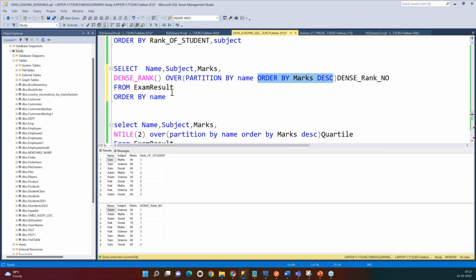What is my partition function? My partition is on the name, and there are only 3 students. Name is Adam, Sam, and Rack. I partitioned my data depending on the name now. Now my partition is not on the subject. My partition is on the name. Order by the mark descending.